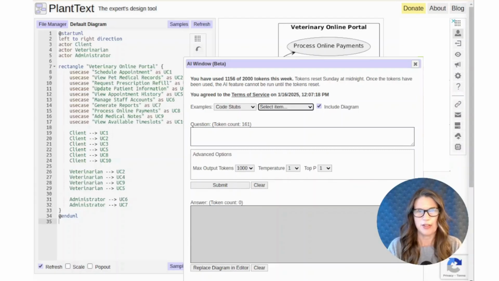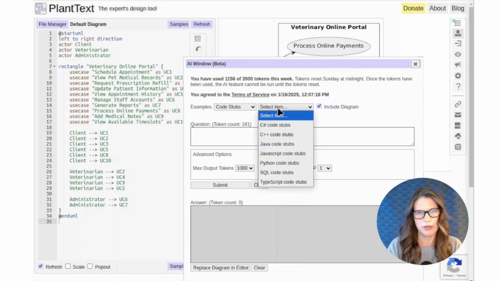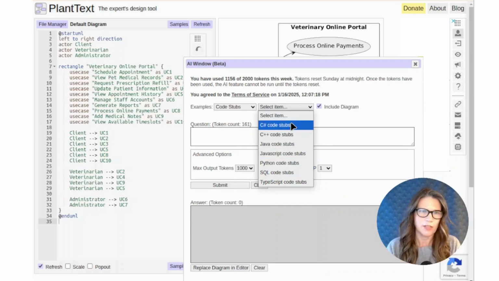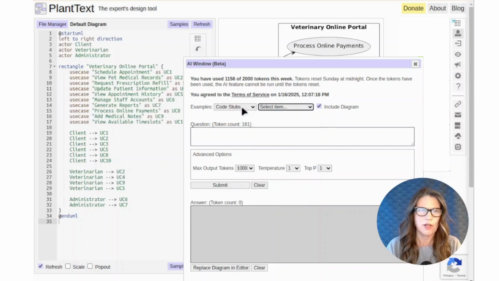So far, we've only scratched the surface of what the PlantText AI window can do. So let me give you a few other examples. You can use it to generate code steps in a variety of different languages, and I'll be doing another video on this soon. You can also use it to generate sample data in JSON. This is great for testing purposes or even just to visualize your JSON. You can also transform your diagram from one type to another.